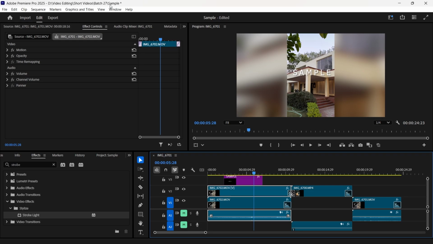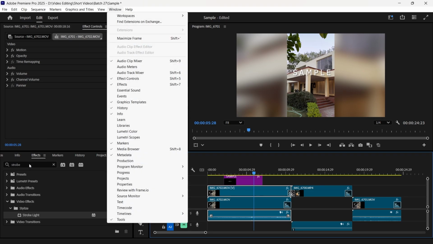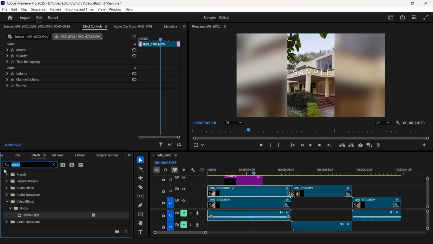Now, in order to get that, first of all, enable the Effects panel from here. Under the Effects panel, search for ghost trails. In order to get that, just search for echo. Under the echo section, apply this echo video effect right there.